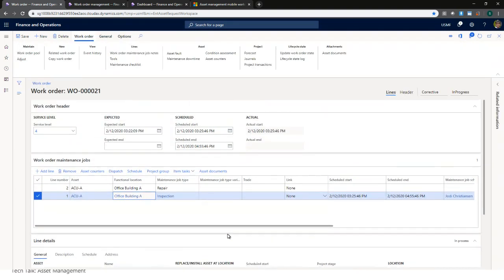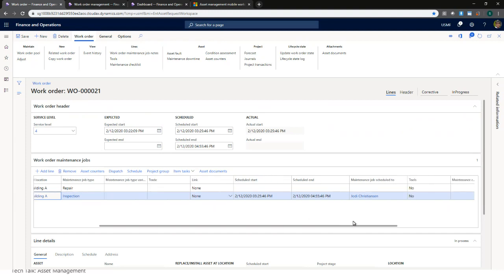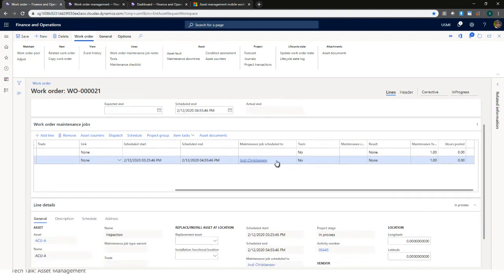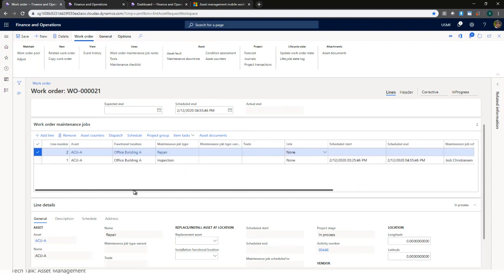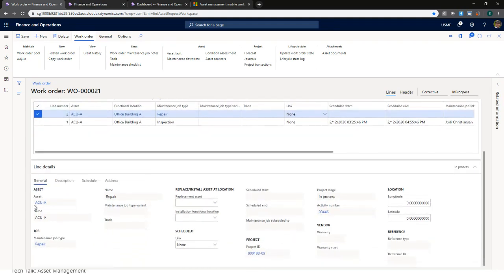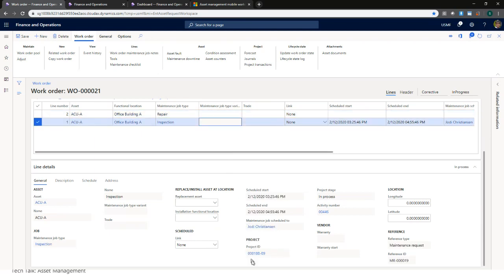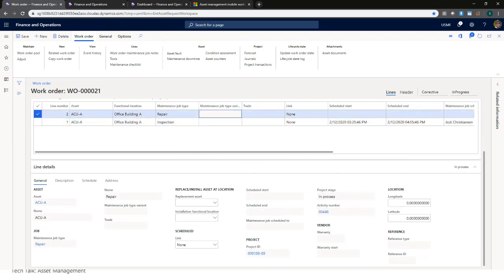So if you look at my work order, you would see that if I click on any of these two work order lines and go into the general area, there is a project ID on that line. So there is 188-09 here. And if I click on this one, this is also 188-09. Activity is 445, and in this case, activity is 446. So I have a project with two activities that got created automatically for me behind the scenes.